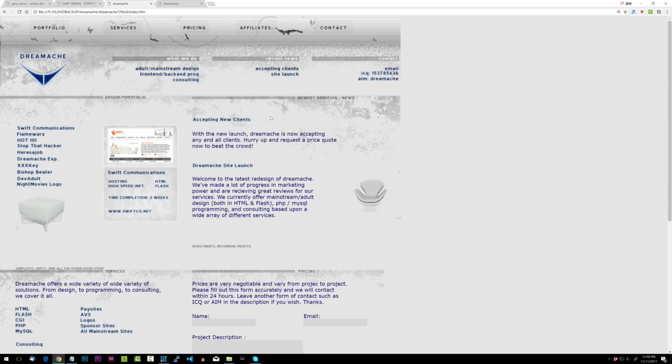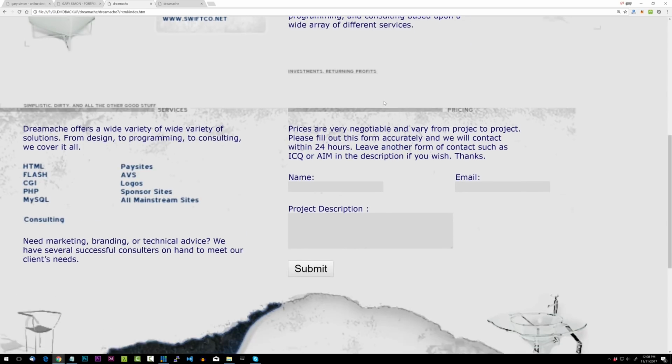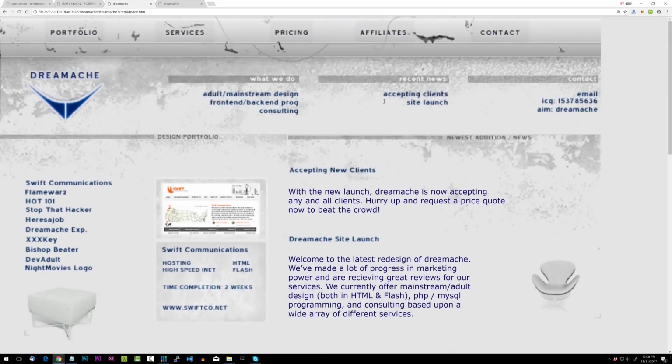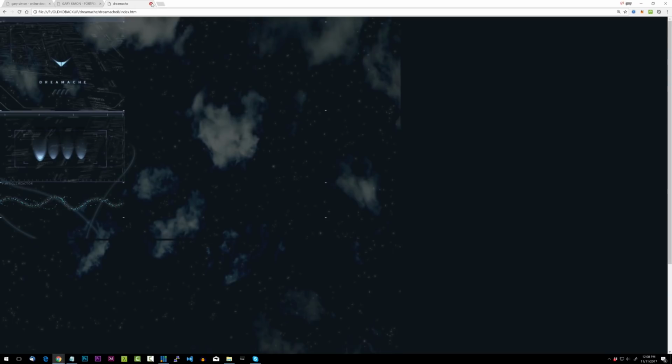Here's another one. This is like 2005, so I kind of upgraded my Photoshop skills. You know, I think a little photo editing here I worked into the interface. Back then, I was kind of doing adult design, so there's like, you know, an XXX key. I'm glad I got out of that.